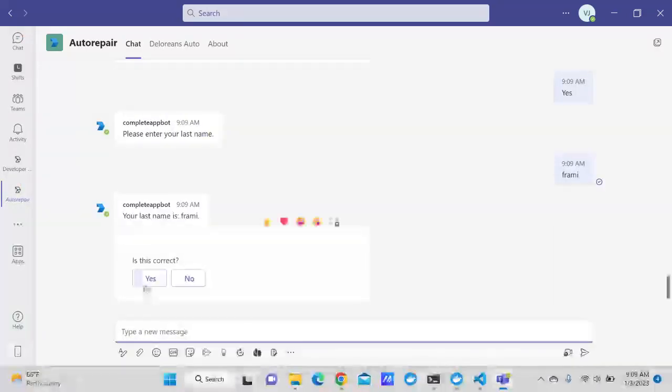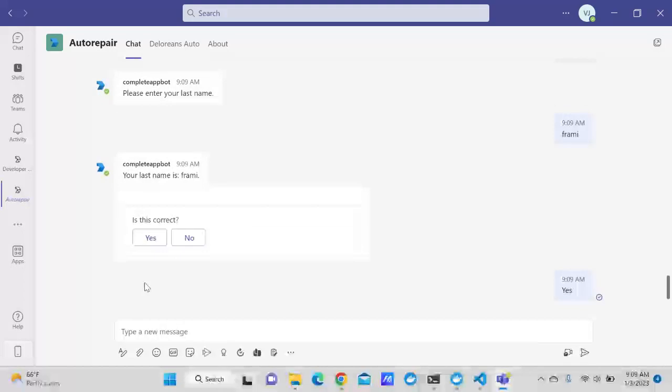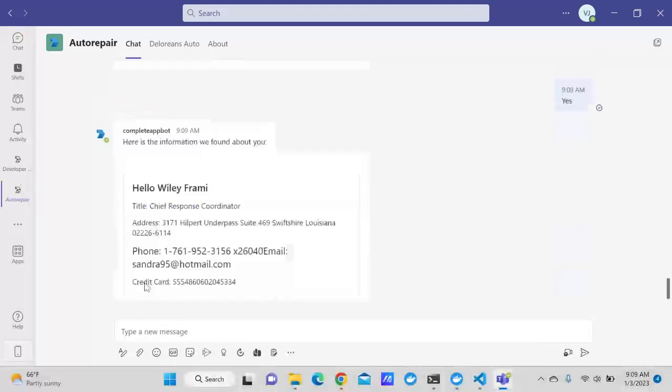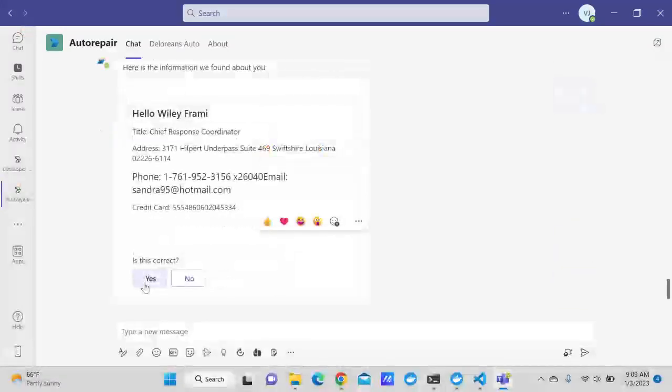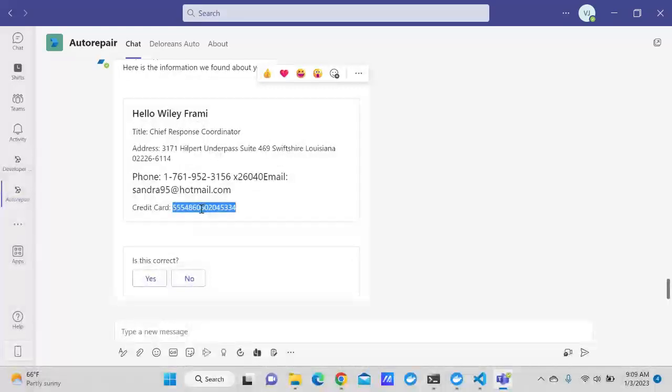And is it correct? Same thing. It says yes. And now you can see that I'm not using a bot emulator. It's actually running inside the Teams interface. That's the key point I want to emphasize. So this is also an adaptive card. You can see that you can format it exactly like you want. You can make it fancy, and you can even get a photo and put it here if you want to make it even fancier. And of course, I'm violating every principle by displaying the credit card, but that's okay.